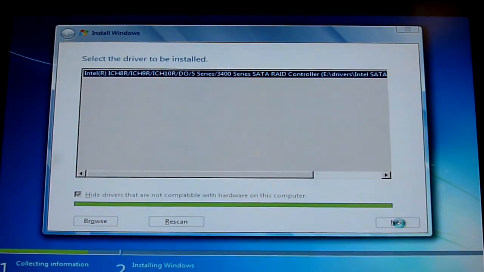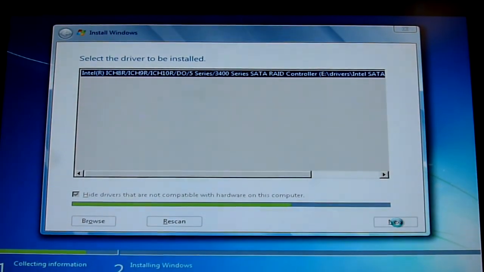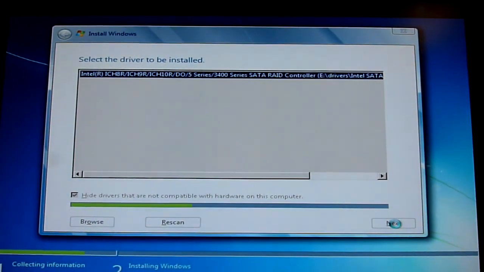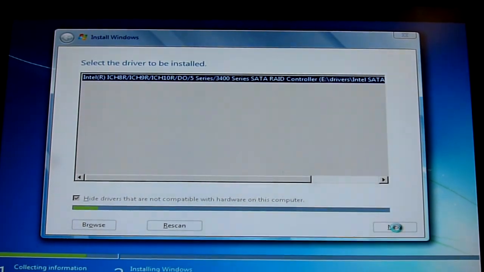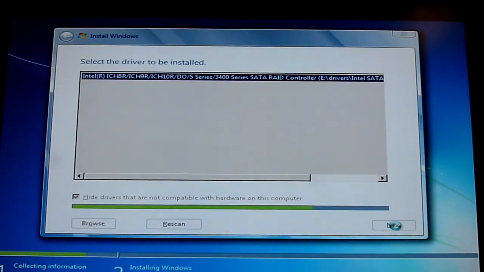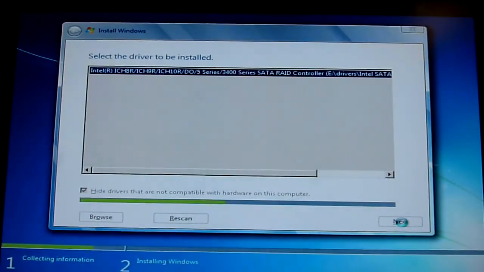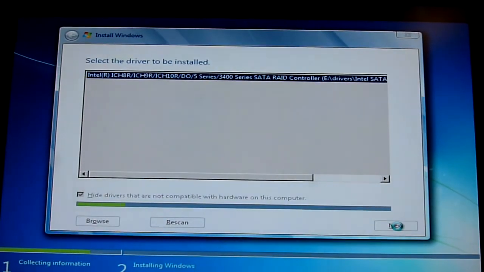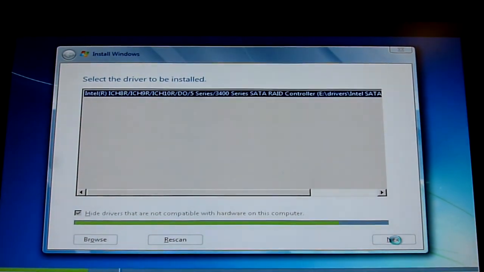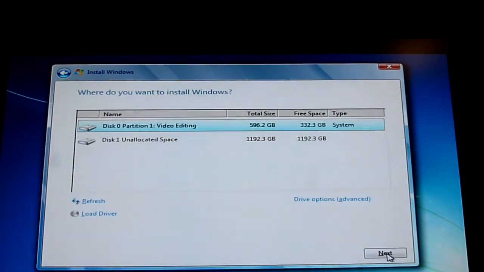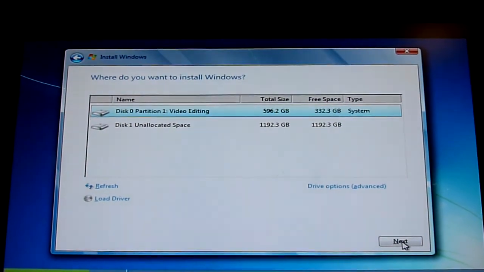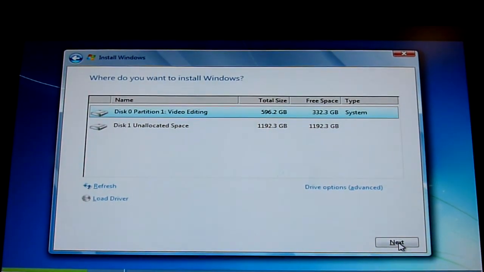And if you do not use this driver, odds are your Windows installation will either not complete, or it'll complete and you won't get the performance that you want out of it. Windows 7 does include rudimentary support for RAID on Intel chipsets, so you might get away with not using the latest drivers, but I would suggest that you do.